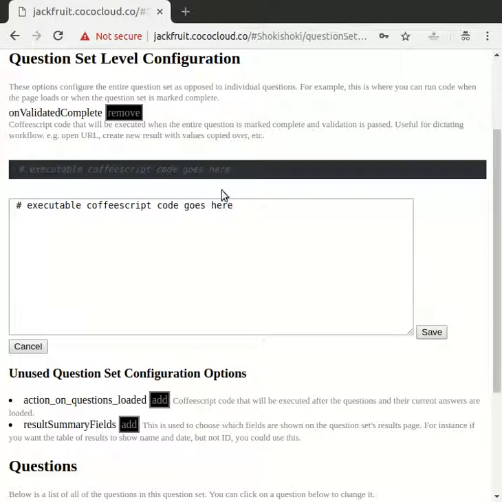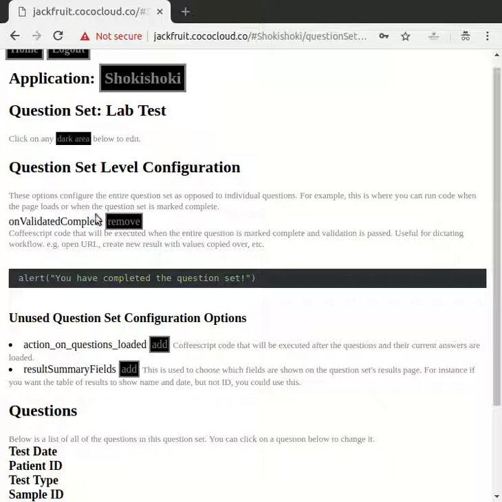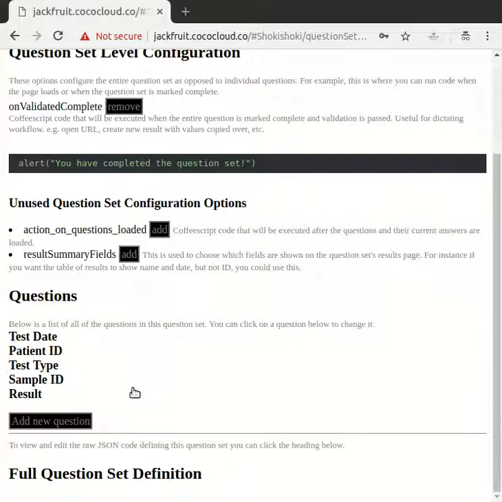So for instance, here's the code. We could then do something like alert, you have completed the question set. Okay, we save that, and that's just a little bit of code that's going to run when they complete the question set. So that's an example for question set level configuration. You can see that there's a description next to each one of these configuration options if you want to learn more on how to do this.